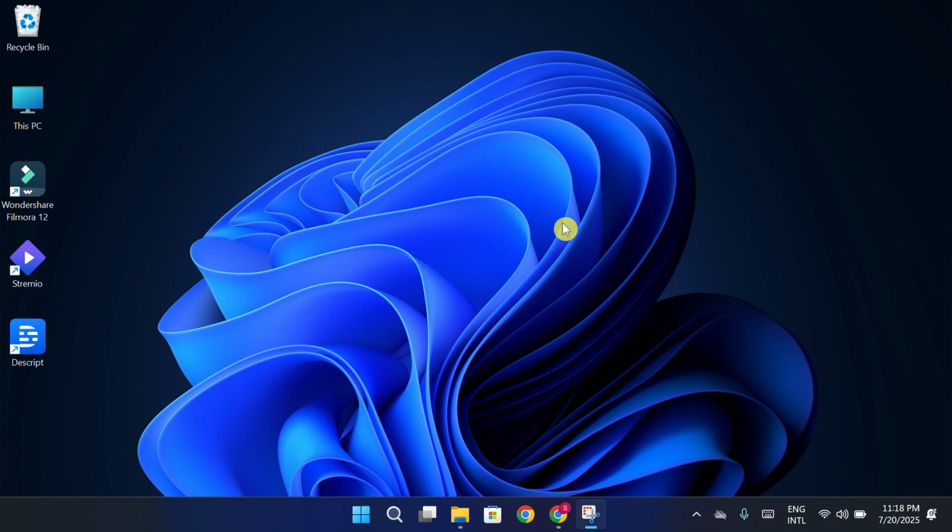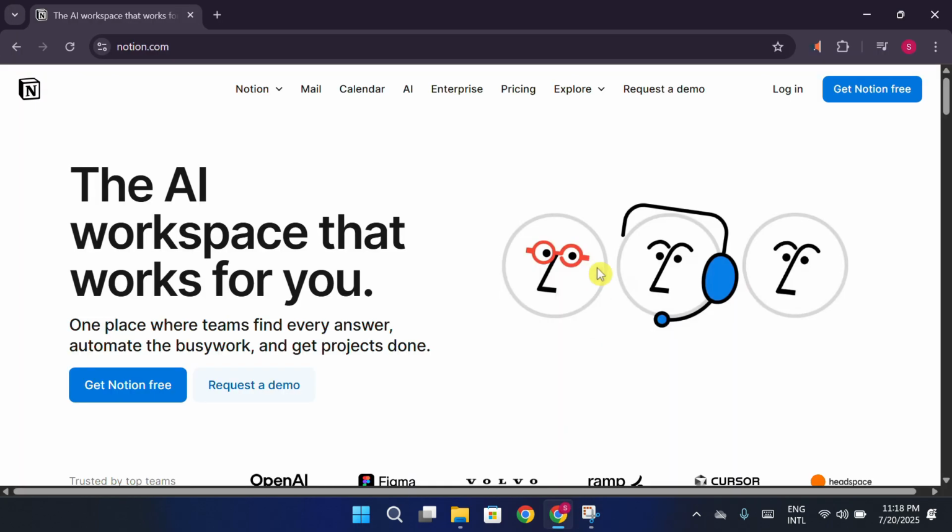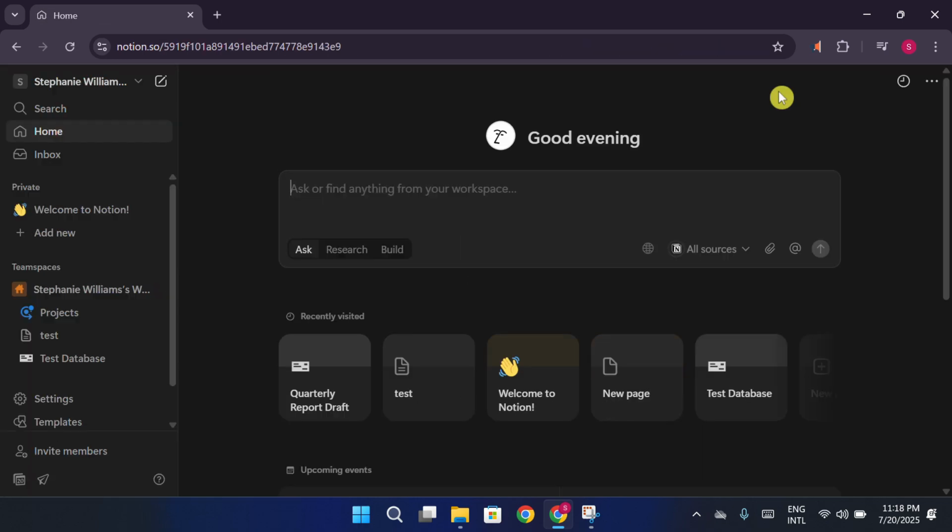So, let's get started. First, go ahead and open your browser and type in notion.so to head over to Notion's homepage. Once you're there, click on the login button usually at the top right corner. If you've already signed up with Google, just click Continue with Google and pick the account you use for Notion. That'll take you right into your workspace.